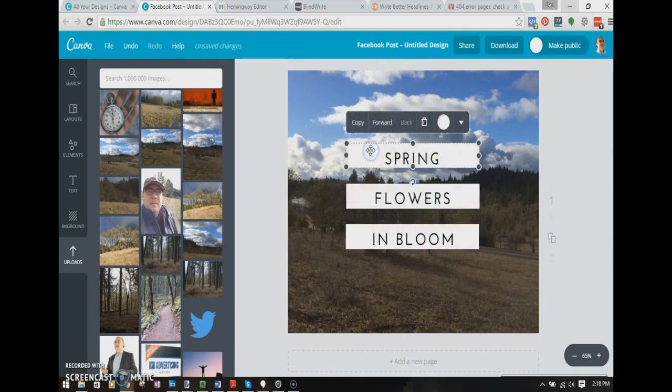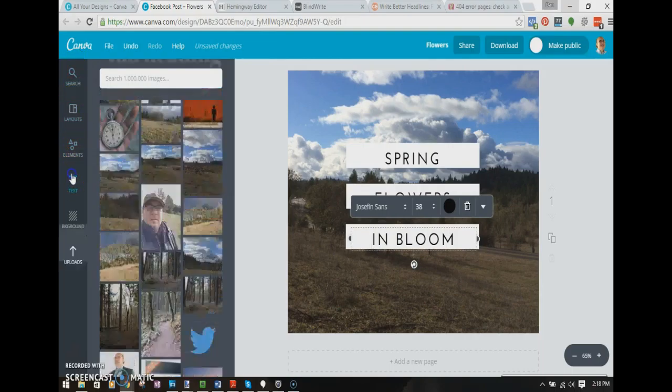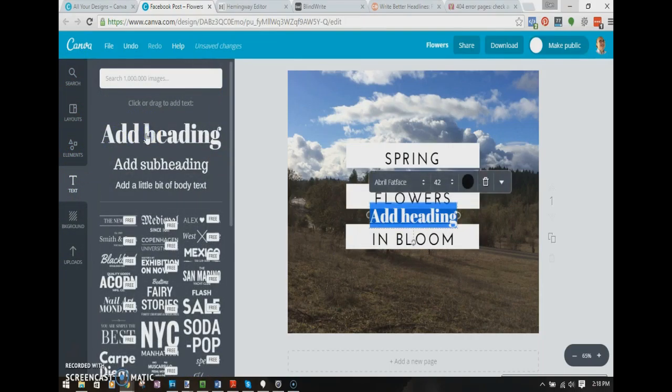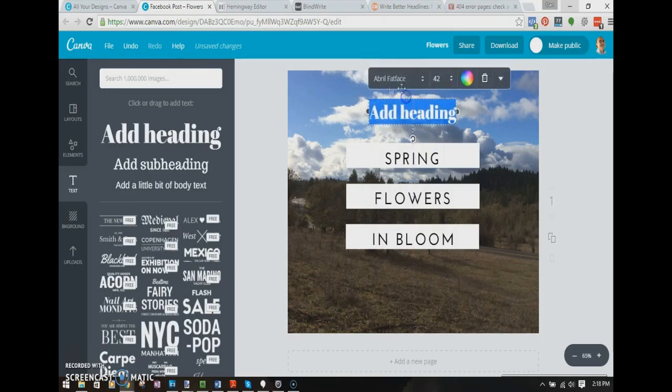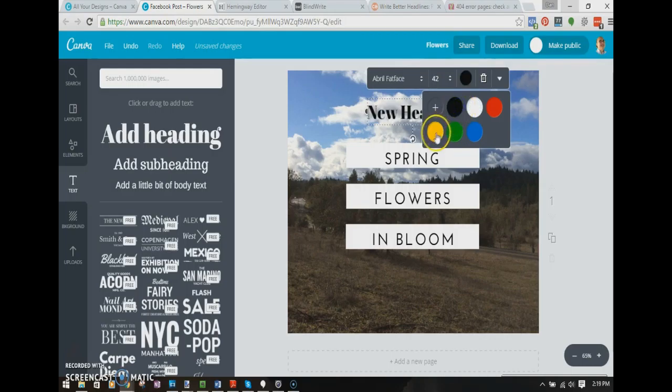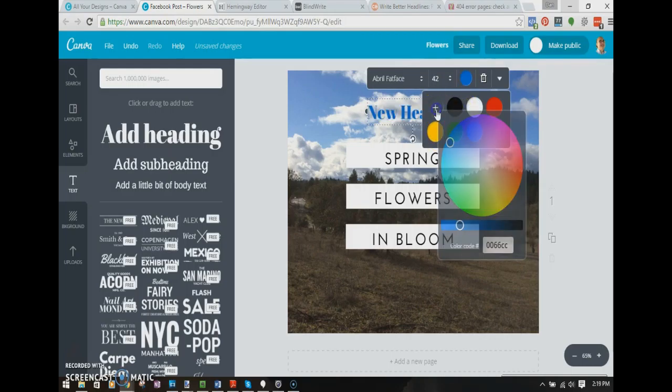And then there are these text boxes. If you go over to text here, you can add some text. You can move it around. It'll help you center it by finding the center of your image. You can type into it, new heading. You can change the colors with this thing here, black, yellow, whatever. You can add your own. You get a color wheel, right?